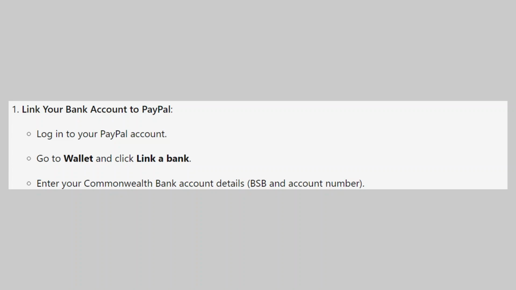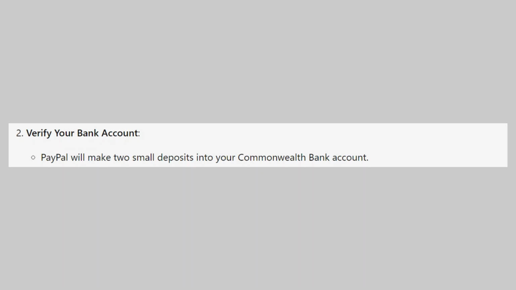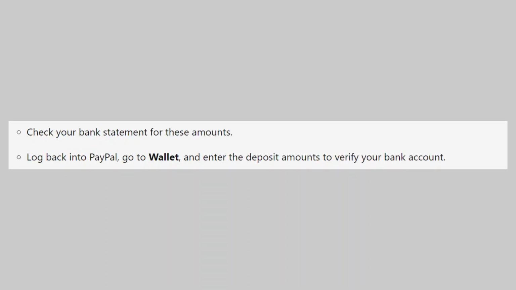First, log into your PayPal account. Go to Wallet and click Link a Bank. Enter your Commonwealth Bank account details, BSB and account number. PayPal will make two small deposits into your Commonwealth Bank. Check your bank statement for these amounts. Log back into PayPal, go to Wallet, and enter the deposit amounts to verify your bank account.